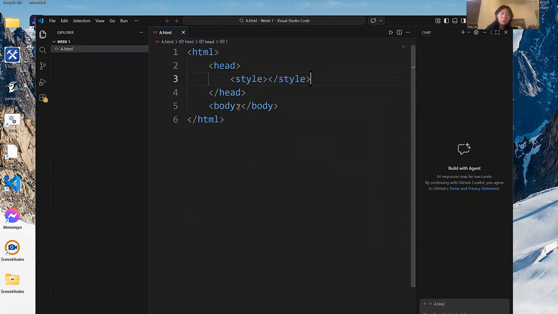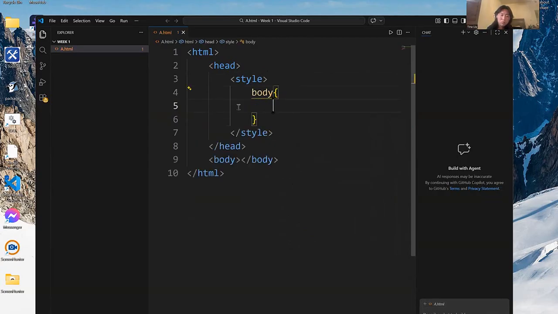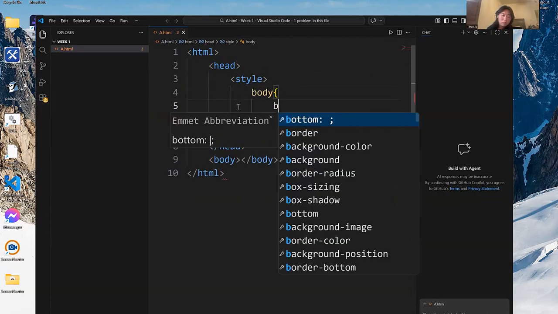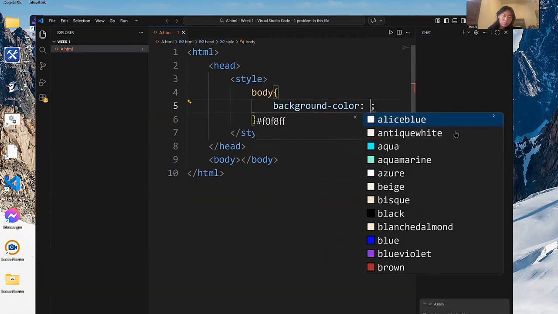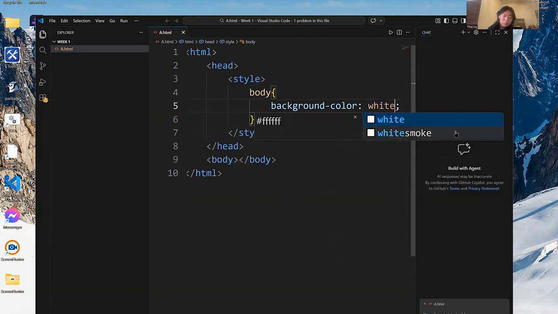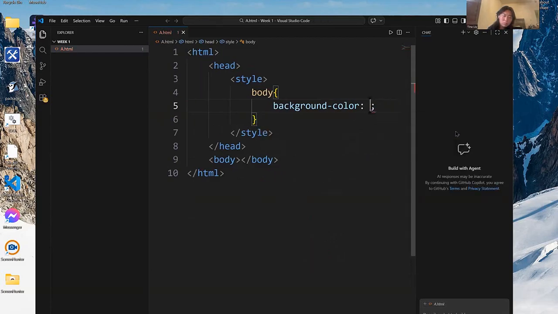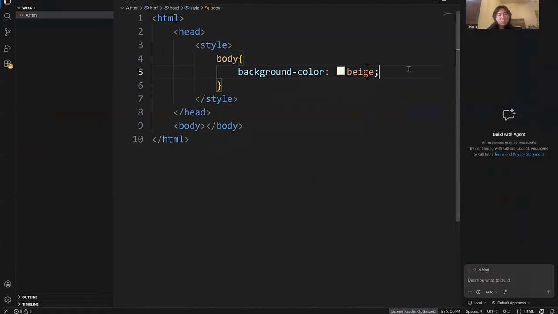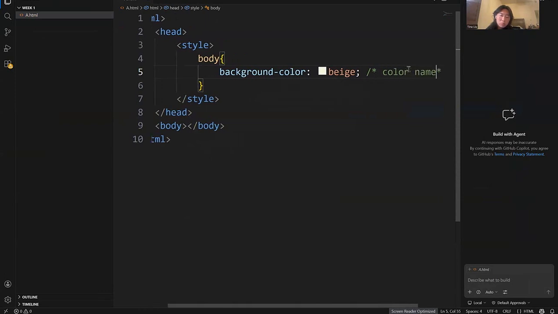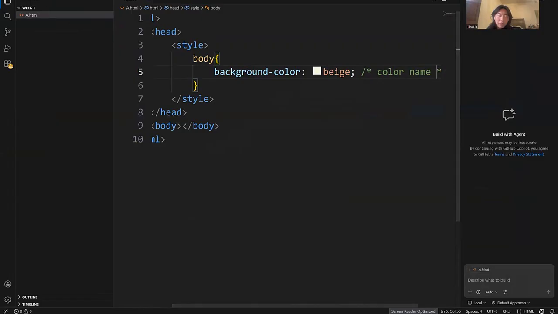Okay. So now let me actually just do one thing. So here I'm going to do body. So for the background color, we call it background color. So background color in JavaScript, you can do white. Okay, now don't use white. Let's use beige. So this one we call it color name. Is that okay? So you can assign the color using color name.